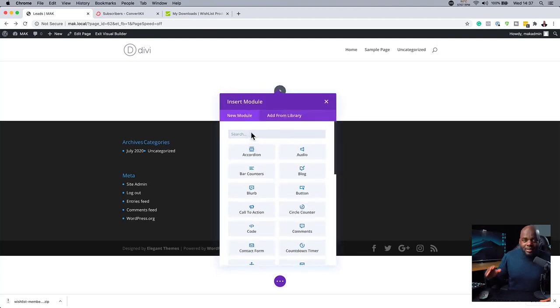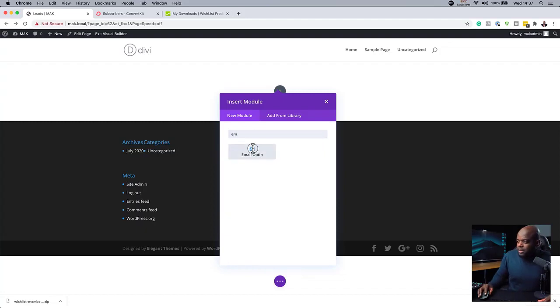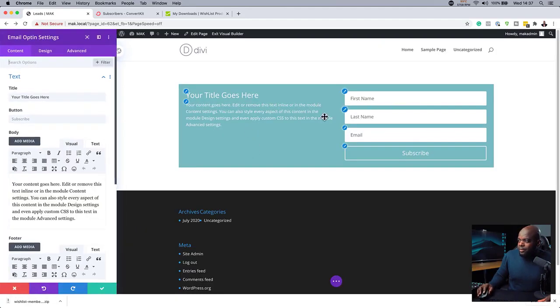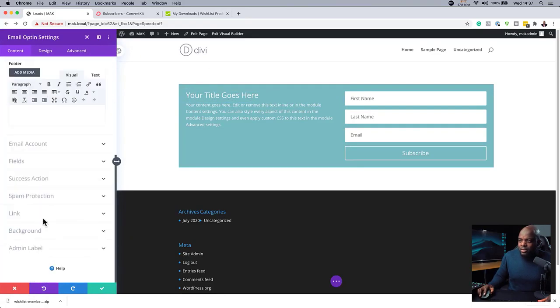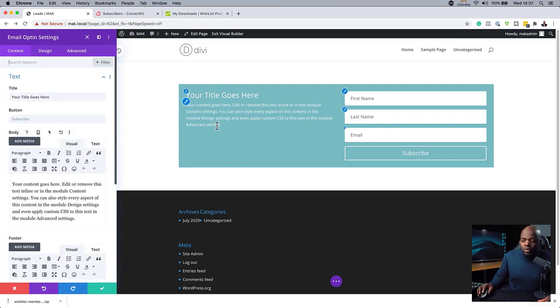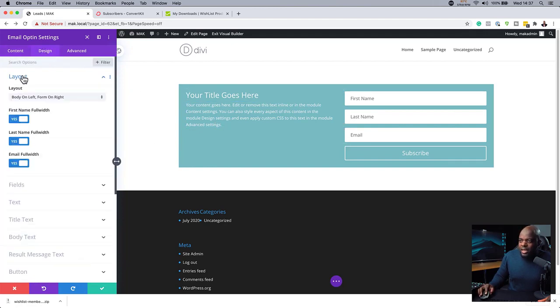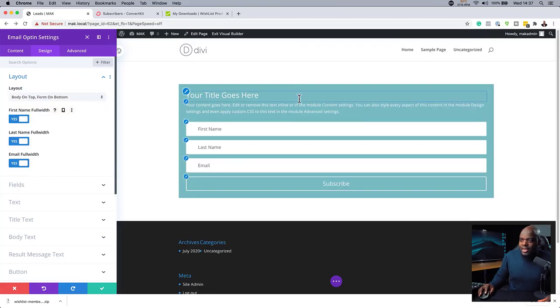All right, so I'm just going to add a single column. And in this column here, we are going to add an email opt-in. So I'm going to add that. Now, this is where you can go in and customize this email opt-in by changing the colors, the text, and so on. What I usually do when I get started here is to head over to design, layout, and I prefer having my text on the top and the form on the bottom, just like that.